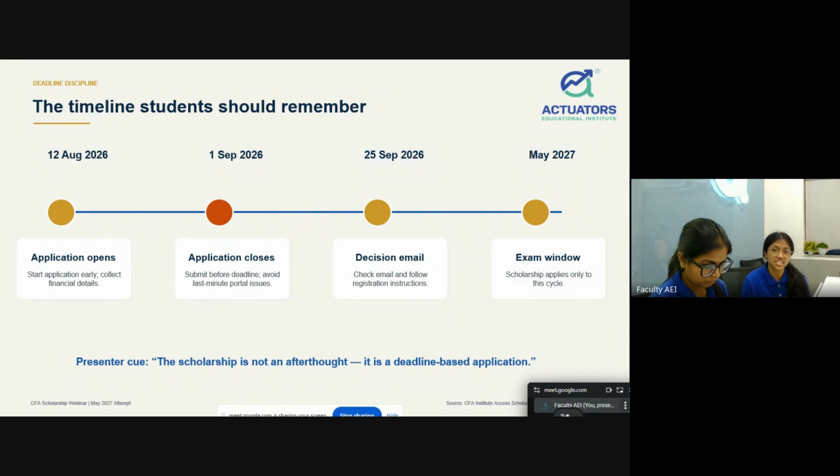Once you have received the decision in your email, then you can fill up the form. If you have got the scholarship, then you can proceed with your scholarship amount. And if you have not got the scholarship, then you will have to proceed with the normal registration amount. If you have not received the scholarship, then to fill up the CFA form, the early registration ends on October 14th.